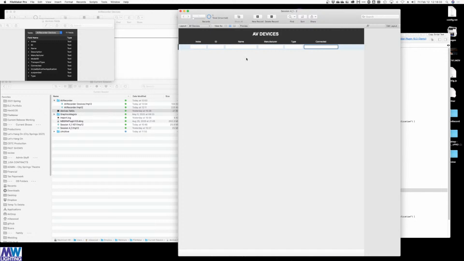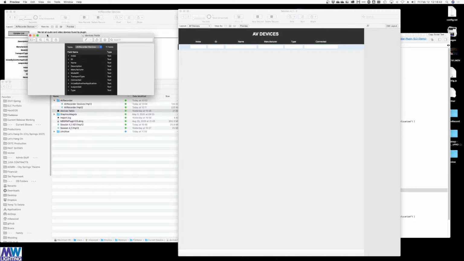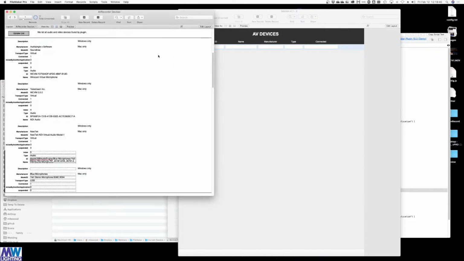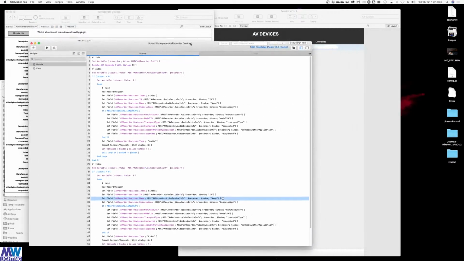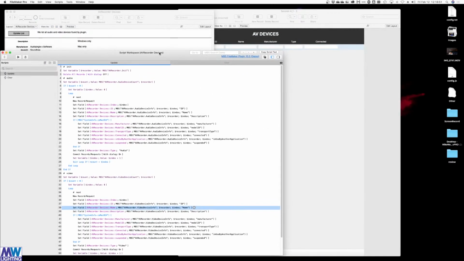Now I need to work on bringing in the script from my demo solution to go ahead and populate this solution with my devices. I don't need this anymore, so I'm going to open up my script editor by doing Command-Shift-S. And the cool part about this is that I'm not going to go through line by line and retype every line of this script. I can copy paste these script steps from one instance of the script editor into another.